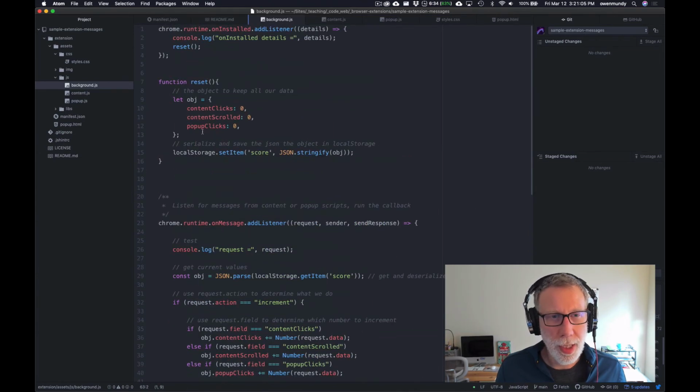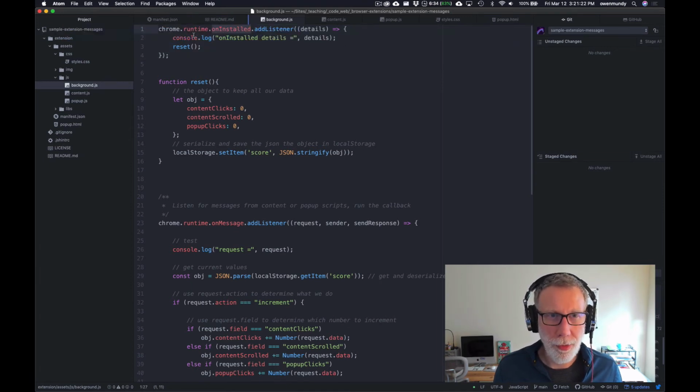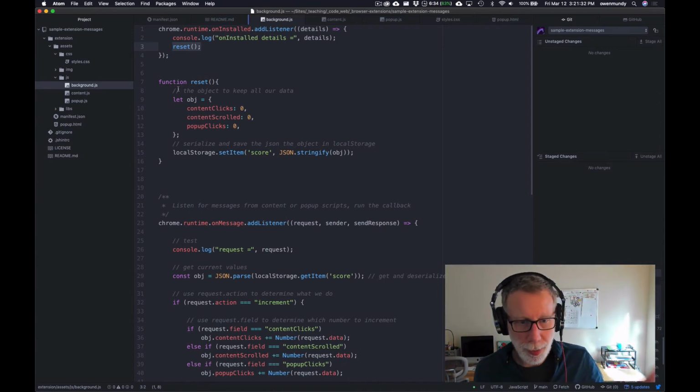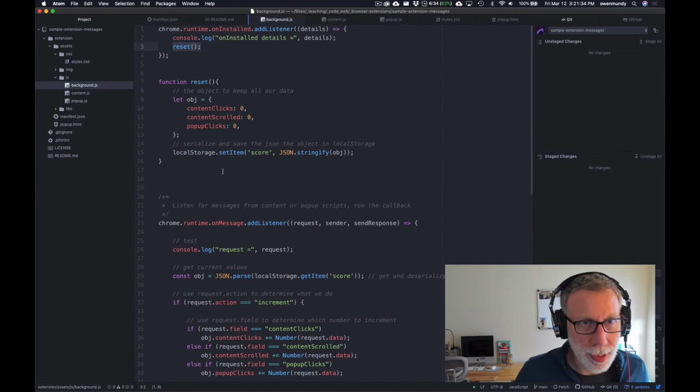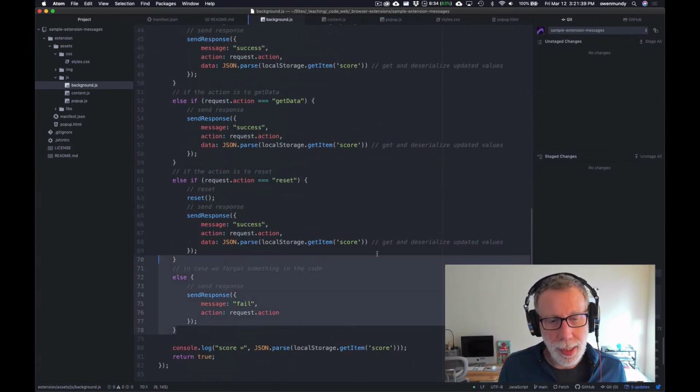The reset function looks like you might expect. It's an object with all the keys set to 0, and it sets the item. Incidentally, we do this every time the onInstalled listener runs as well. If you wanted your data to be permanent, you wouldn't do this, obviously. If you wanted it to build up over time. I just did this so I can test. And then finally, if it fails.